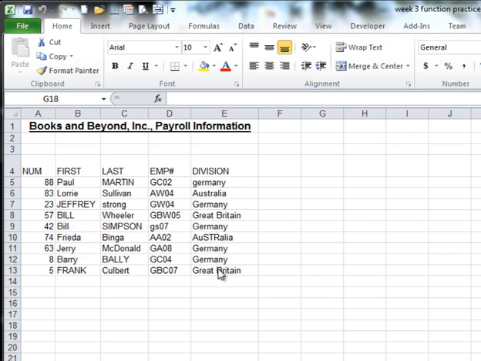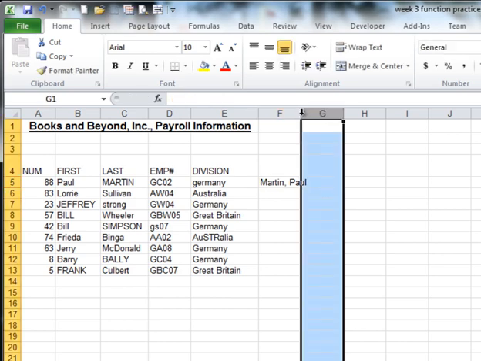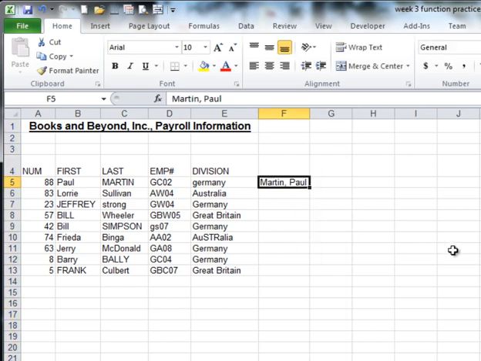So ultimately someone's going to say, clean this up, will you? And they may say, I want all the divisions to be in all uppercase. I want first and last name to be in proper case, just a capital letter. Or someone may say, you know what I really want? I'd like to see the last name followed by a comma and then their first name in a cell like this.